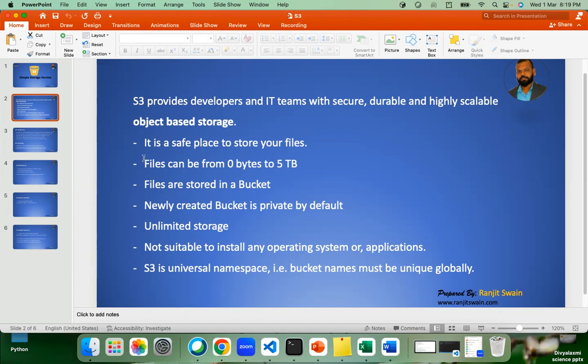Now, what it says, it is a safe place to store your files. Just remember these bullet points. Files can be from 0 bytes to 5 terabytes. That means whatever files you are putting into the bucket or storing in the S3 storage service should be from 0 bytes to 5 terabytes. See how big the file size could be, right?